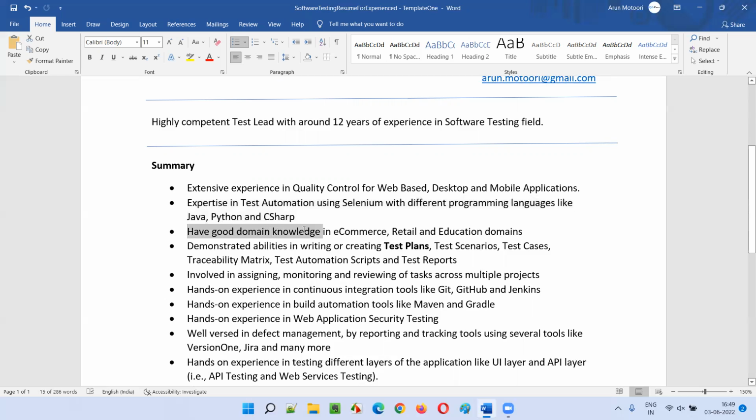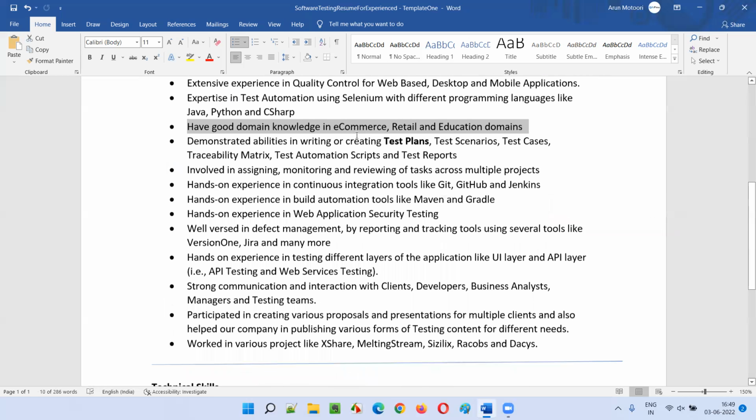Then having good domain knowledge. Since I have worked on many projects, all projects don't fall into a single domain, right? One of the projects was falling into the e-commerce domain, like Amazon, Flipkart. Another project was falling into retail, and other projects were falling into the education domain. Whatever domains I have worked in, I have represented here. In your case, in your company, whatever projects you have worked on, just find out what domains they are and provide the domain names here.